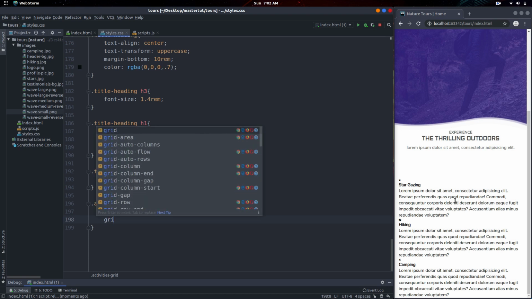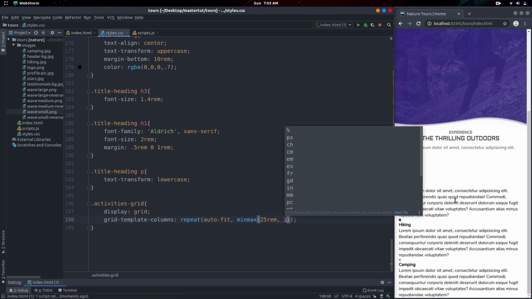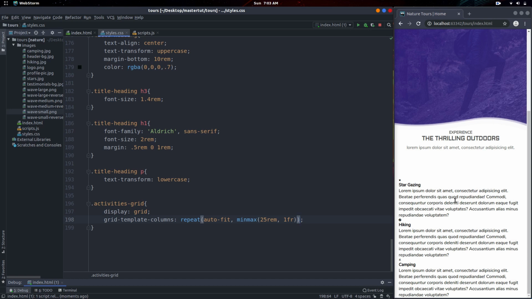So I'll just say that grid template columns, I'll use the repeat function, not auto, it's supposed to be template. I'll add the repeat function. So in here, I'll just say auto fit, and then comma separated, I'll set a minmax of 25 rem. That's going to be minimum, and then the max is going to be 1 FR, which is 1 fraction.